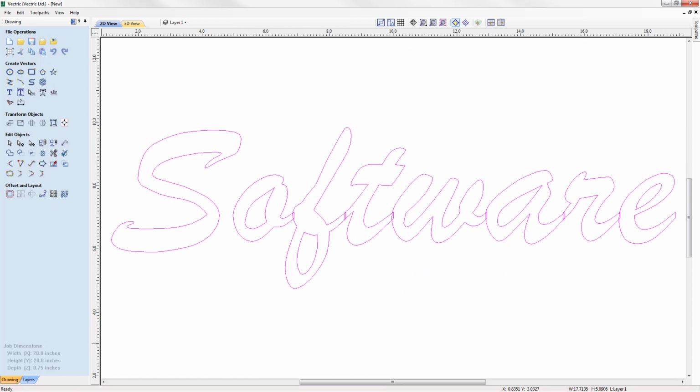Now, some of the functions in the software require us not to have overlapping vectors, and this is especially true when it comes to toolpathing. However, sometimes this cannot be helped, and this can be down to the type of font that we may be using. For example, the word software here has tails going to and from the next character, and this is where the overlapping can become quite a problem, and there are things in the software that we can do to overcome this issue.